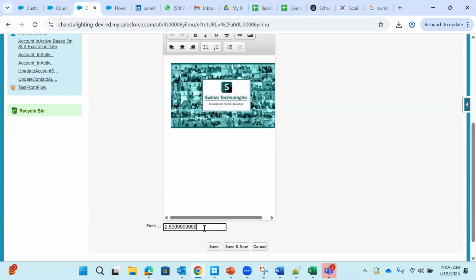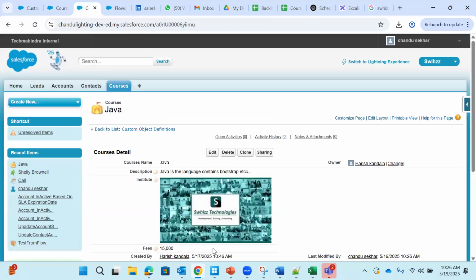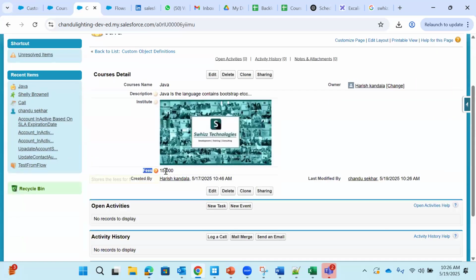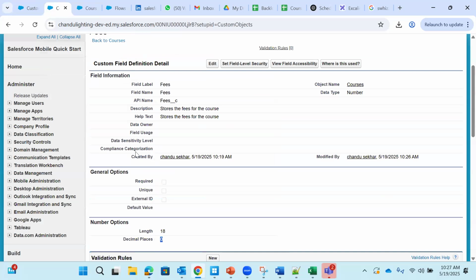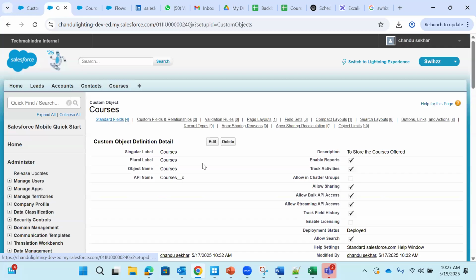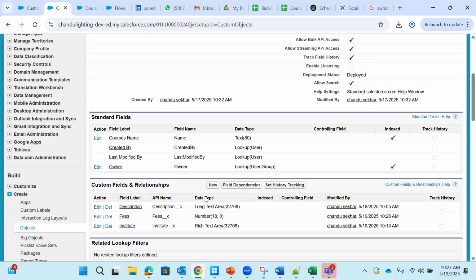Okay, I like that. So for now in real time, what is the course fee? For example, 15,000, I'm saying. This is how the end user will store the information. If they want numeric, then you can go to the data type and change. Okay, got it? So this is the number field we created. Now, what else? We have the data types. Now, again, I'm clicking on. So I have created custom fields called description, long text area, institute rich text area, and number.